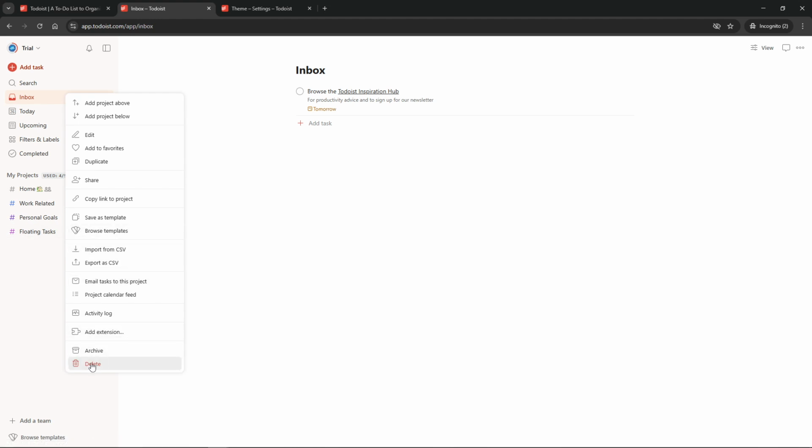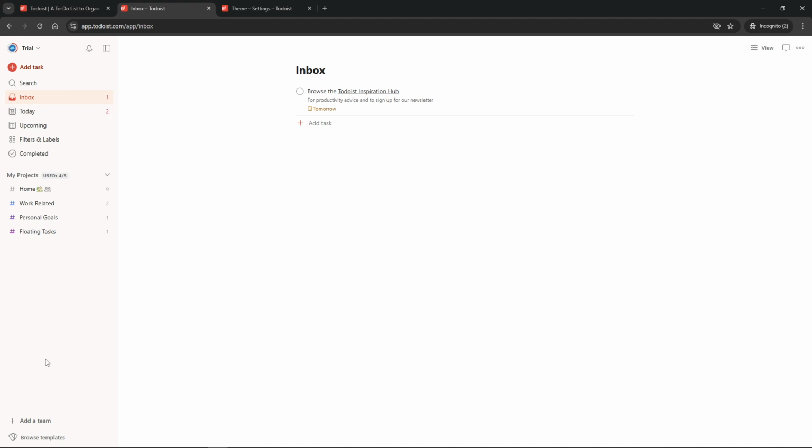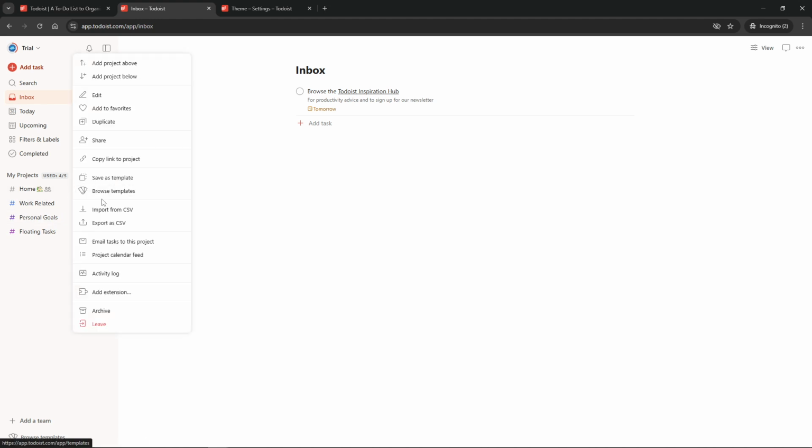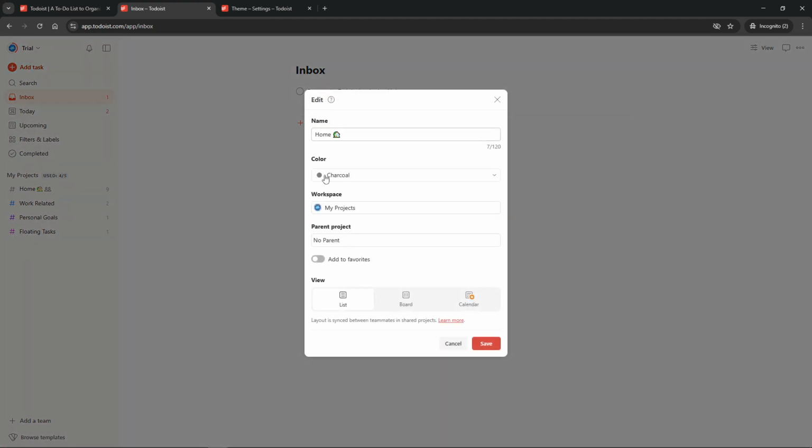Moving on from organizing sections, consider customizing your project colors. To do this, right-click on any project, select Edit Project, and then choose a color. Color coding is a great way to visually categorize different aspects of your life, like work, personal, or health projects. This not only makes your sidebar more visually appealing, but also helps you differentiate your tasks at a glance.